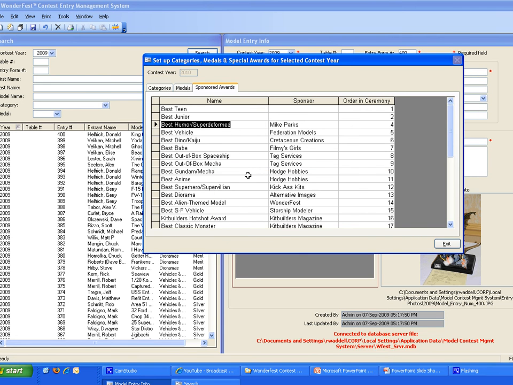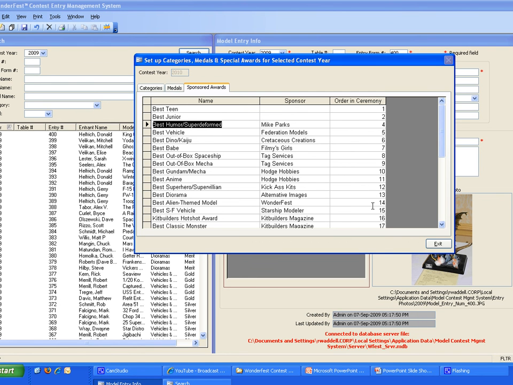So there, it's gone. Now you'll notice that the order in ceremony is not continuous. It goes 1, 2, and jumps to 4. So you need to renumber this. So let me start with what the columns are. The name of the sponsored award, that's obvious. The sponsor, that's obvious too. Whomever you want to call as being the sponsor. I think for Best Teen and Best Junior, generally the sponsor is Wonderfest. So you might want to type in Wonderfest here.